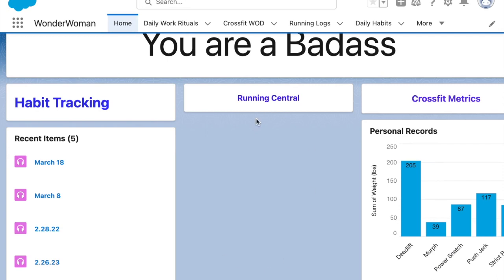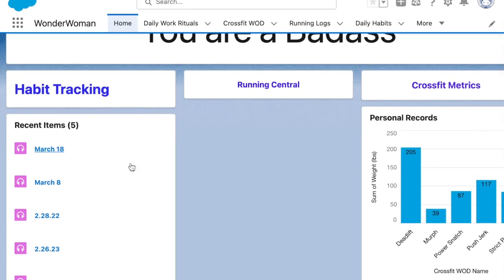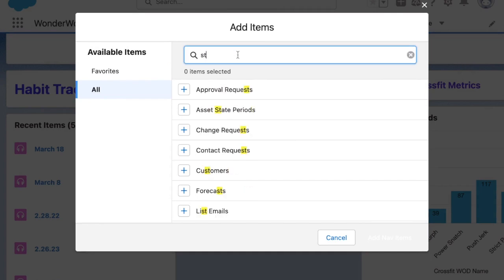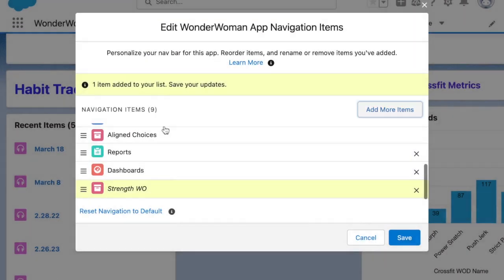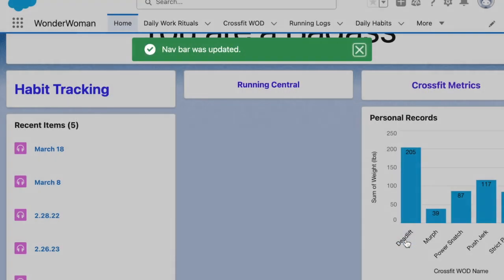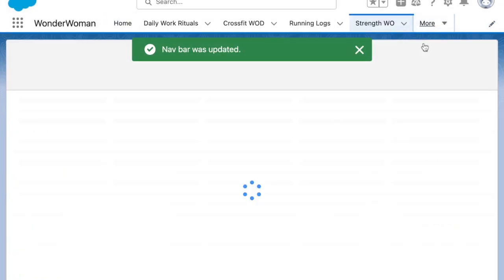Running Central, this is going to be where I set up my dashboards and habit tracking. So I need to customize the homepage, but we'll get to that later. So I will go into here and we want to make sure that the strength workout tab is available. And I actually want to put this a little bit further up. Okay, so we've got strength workout here.